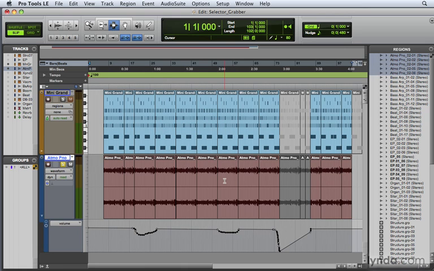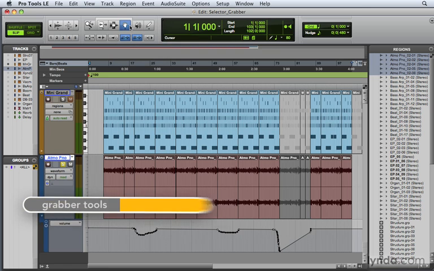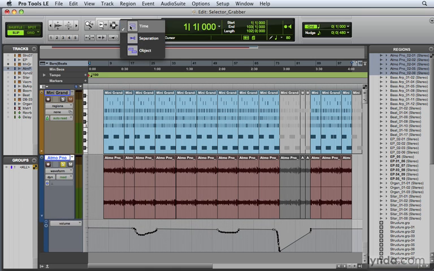Let's move on to the grabber tool. The grabber tool comes in three flavors: the time grabber, the separation grabber, and the object grabber. You'll probably use the time grabber most. To access the grabber tools, you can just click on the grabber icon, or you can press F8. And F8 also will scroll you through all three different tools.